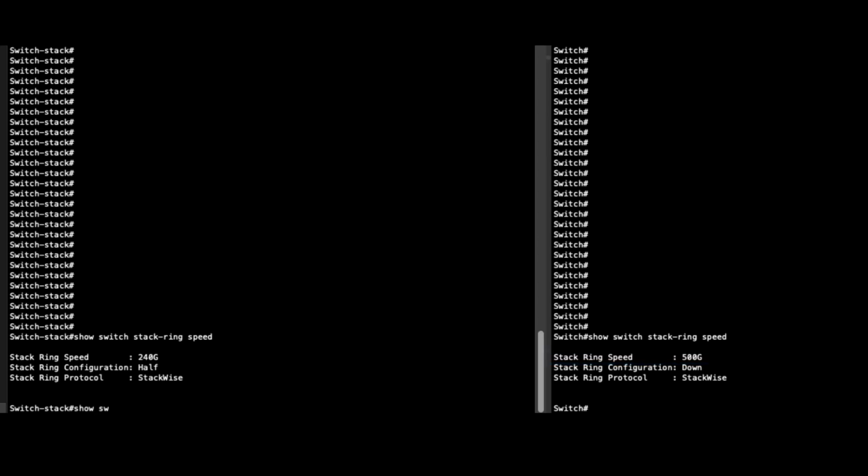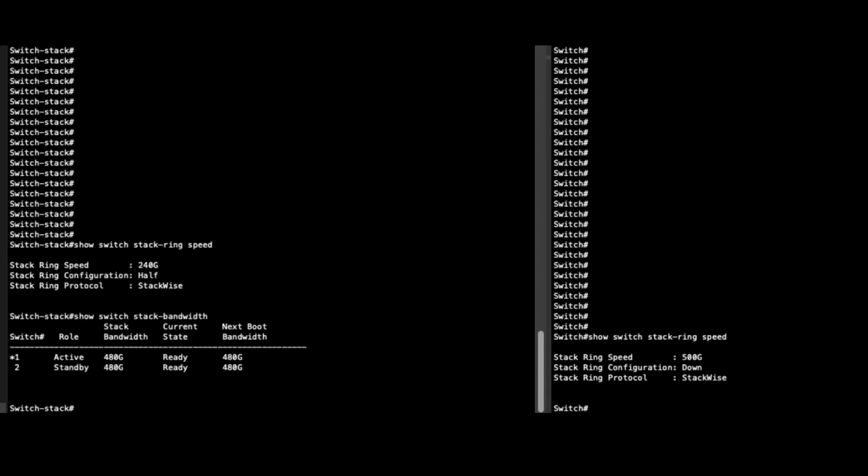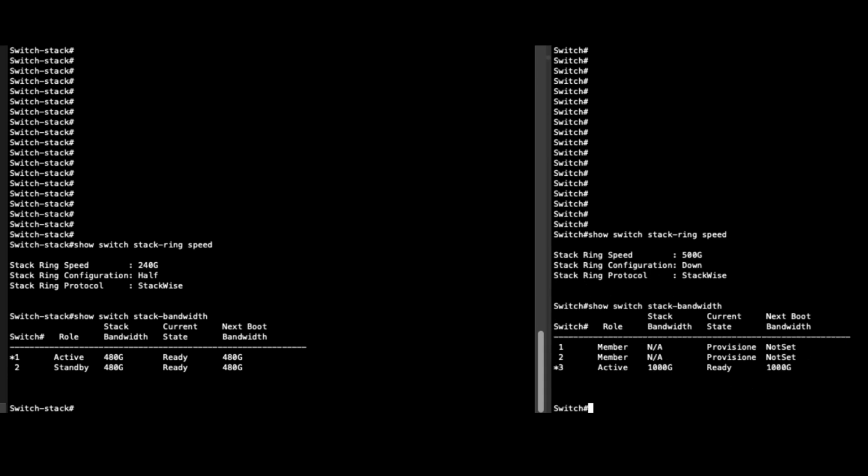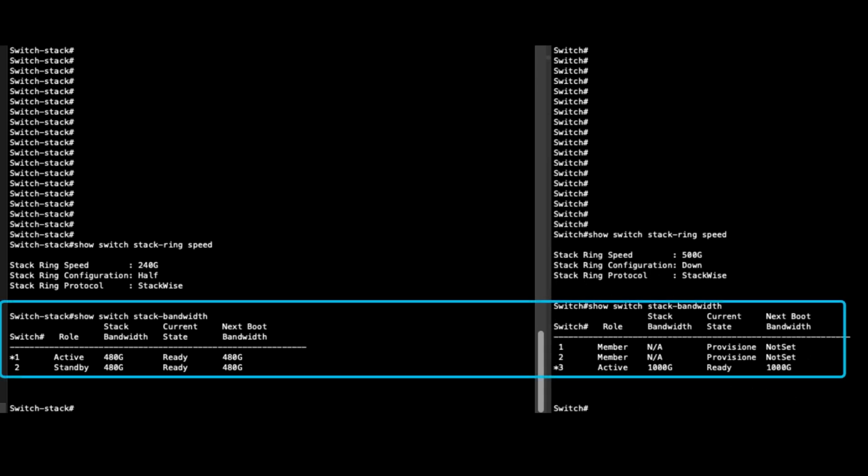This inconsistency means there is a mismatch in the speed settings between the standalone switch and the two switches that previously formed the stack. To resolve this, we need to set a speed that matches for all members in the stack. We will configure the stack to full speed so that it aligns with the standalone switch using the following configuration.